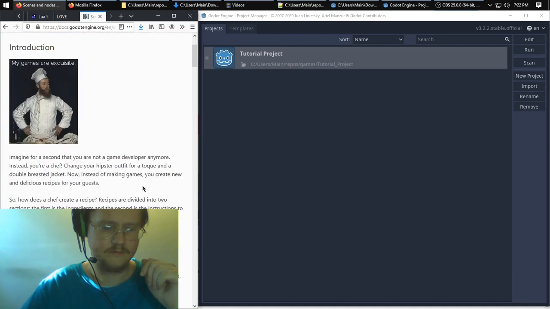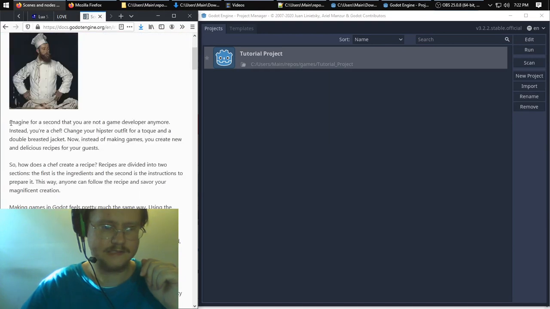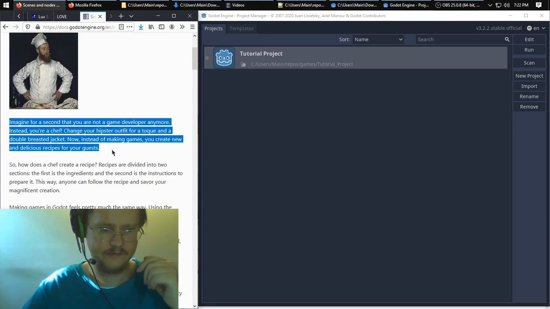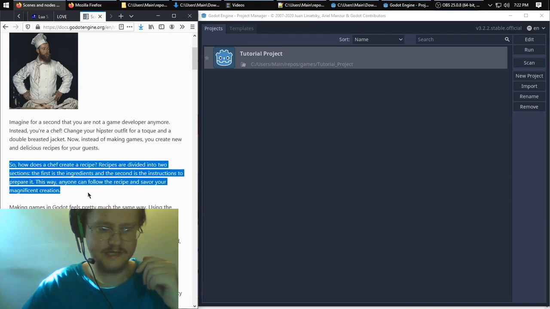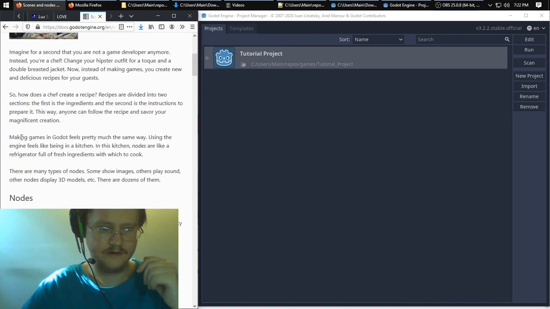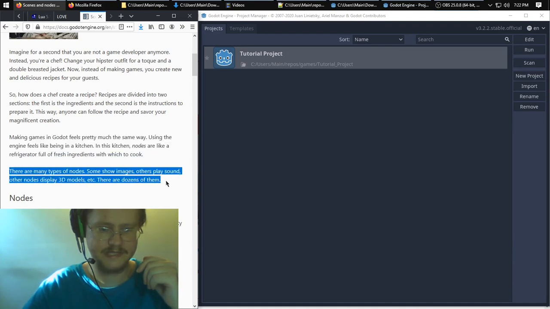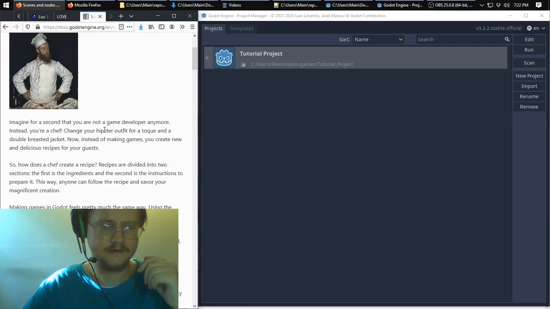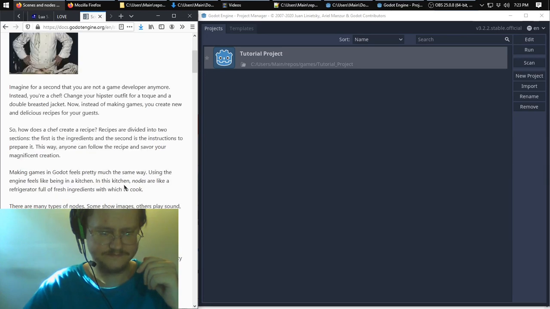But right now, we're looking at a food metaphor. Not the first time this has been done for programming. There is, in fact, a programming language that is entirely based around writing code like recipes. This is not that, though. This is comparing nodes and scenes and the other elements of, well, primarily nodes to ingredients.